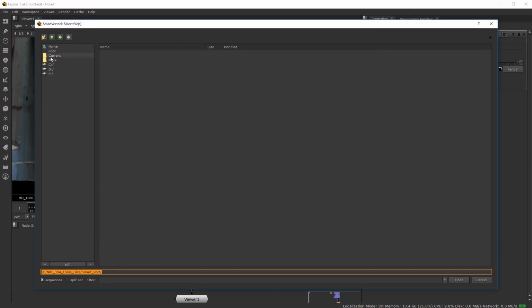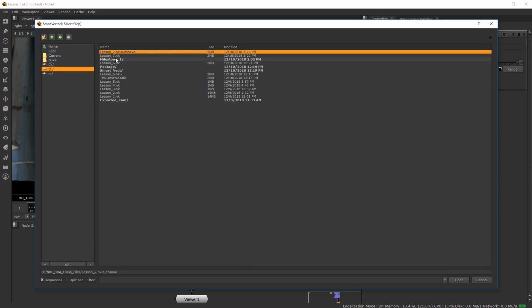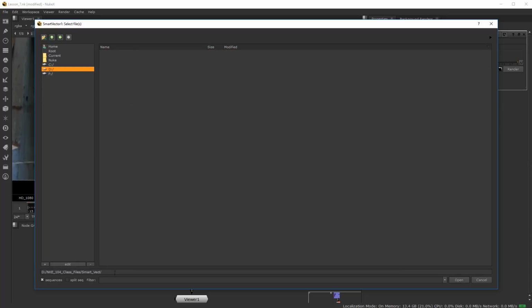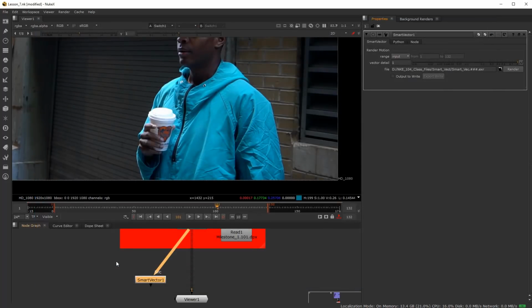For the file itself, I have to choose where to render this. So I'm going to click here and go to my class folder, where I made a folder called Smart Vectors. I'm going to call this Smart Vec, then choose dot, three hashes, and a dot, and I'm going to choose EXR. They have to be EXR format because it is a 32-bit float image with values of super whites and sub blacks, so we definitely need OpenEXR.